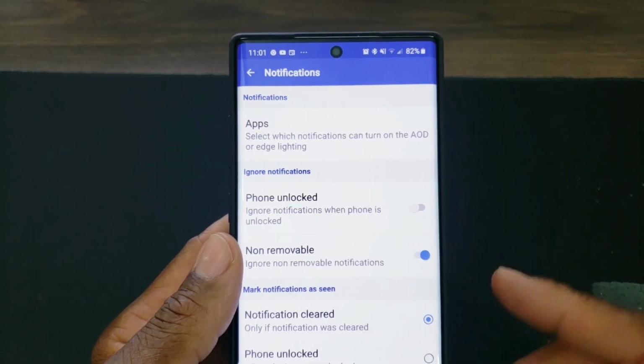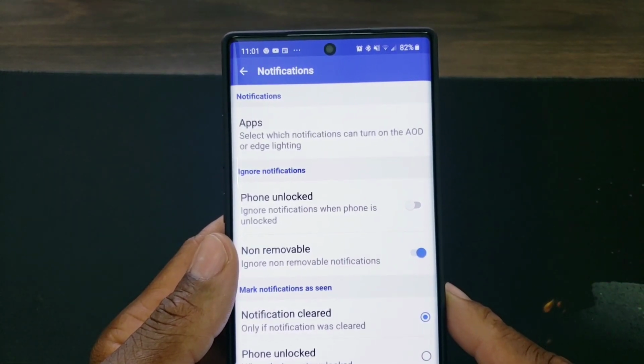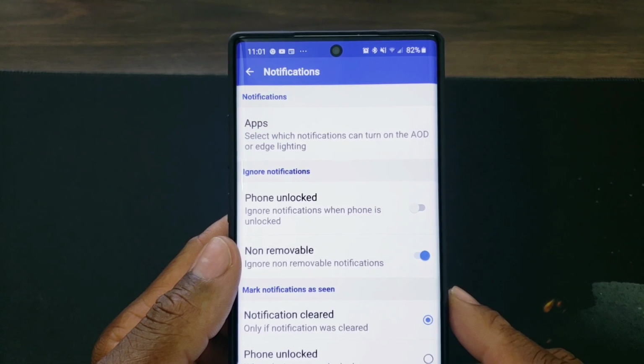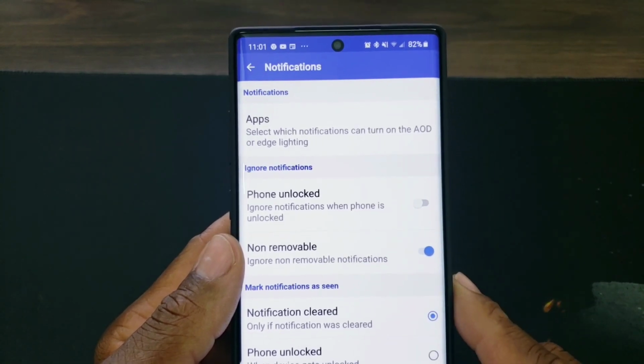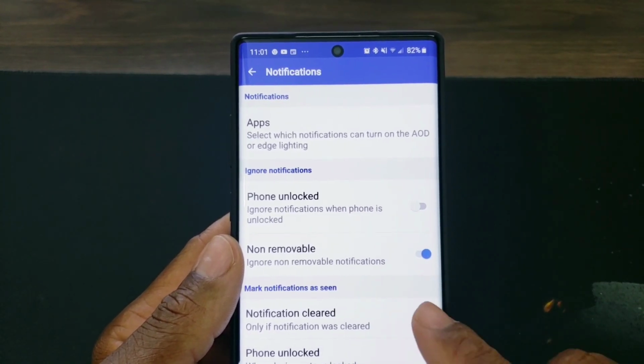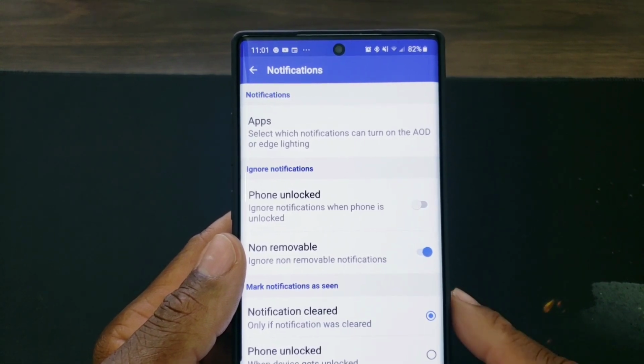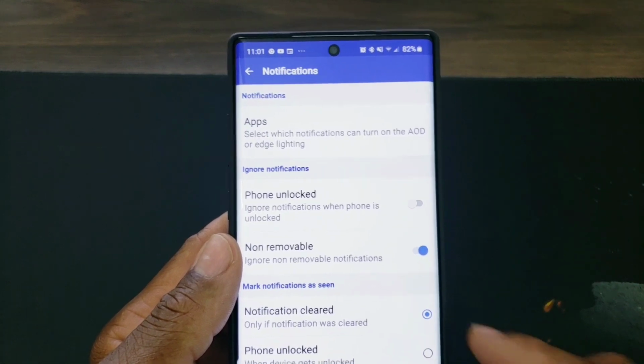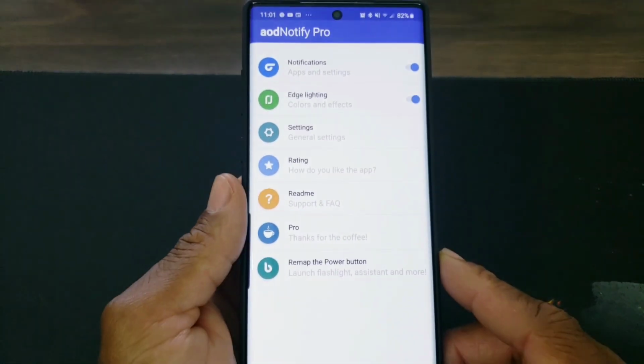And then once you do that, you come down, it says phone unlock. It ignores a notification when phone is unlocked. Now removable, it ignores that. Notification cleared, only if notification was cleared, which is pretty cool. We're going to leave it there. Phone unlock, when device gets unlocked, it'll cut off. And then screen on. Now we're going to go back.